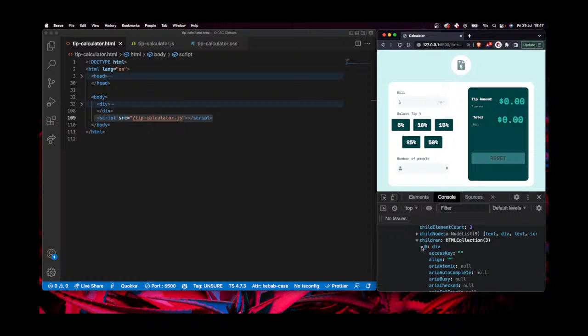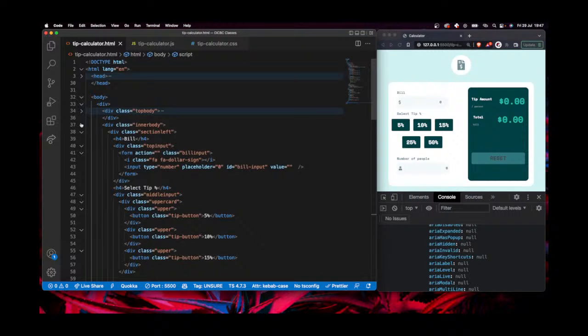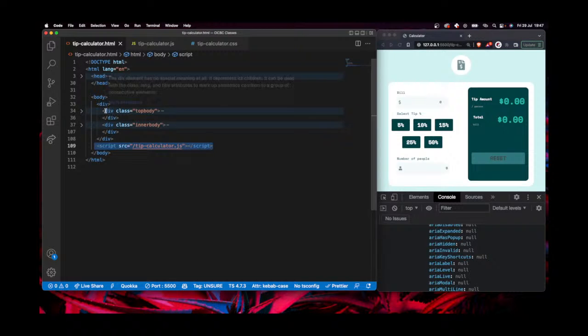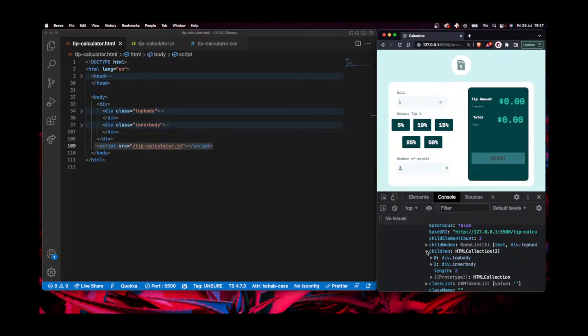But we know we have this div, which we created. So when I open the div, what's the first child of our div? It's basically another div that has a class name of top body, right? So the div has 2 children primarily. So when I go to the children of that div, you can see it will have 2 children, top body and inner body. Can you see them? So basically, this is an object we are dealing with.